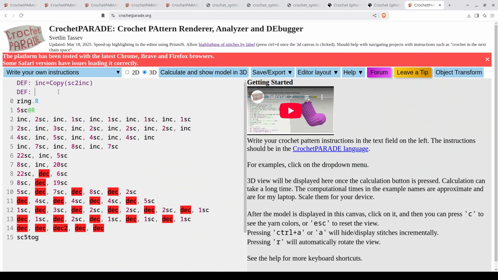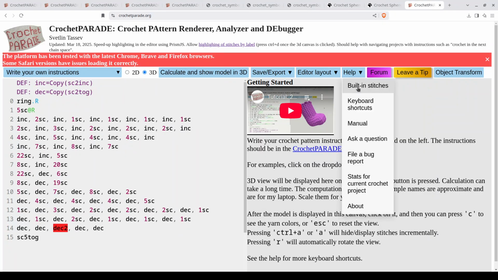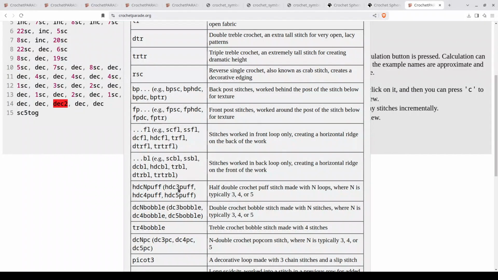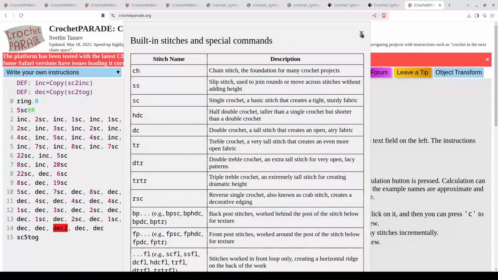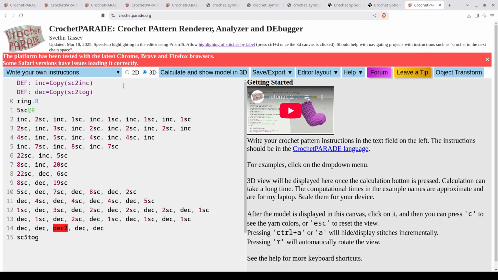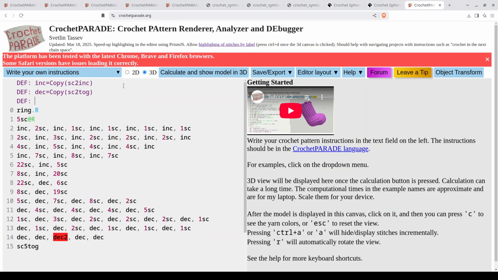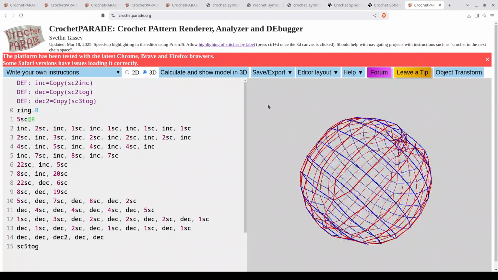I found a mistake in the code previously. Then what we do is we define the decrease as SC2 together, crochet 2 stitches together. And again, all that is documented here. Let me scroll down and find it. There you go, increases and decreases. And then DEC2, according to the crochet sphere simulator, is defined as SC3 together, so 3 stitches together. You press Control Enter and bam, you get the sphere.